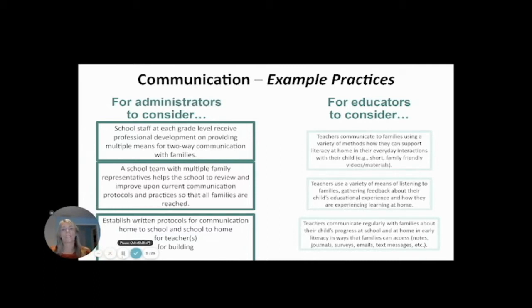Teachers use a variety of means of listening to families, gathering feedback about their child's educational experience, and how they are experiencing learning at home. Teachers communicate regularly with families about their child's progress at school and at home in early literacy in ways that families can access. For example, notes, journals, surveys, emails, and text messages.